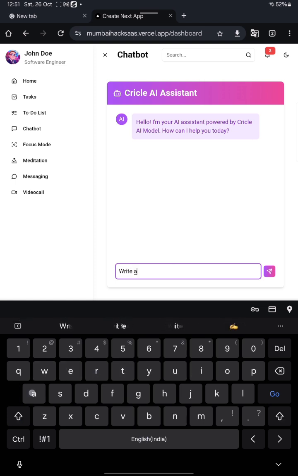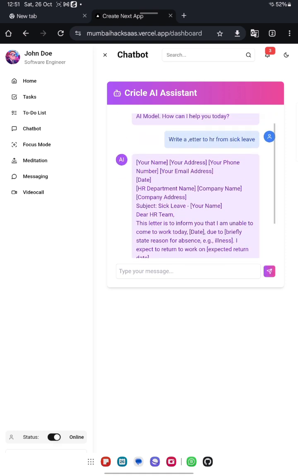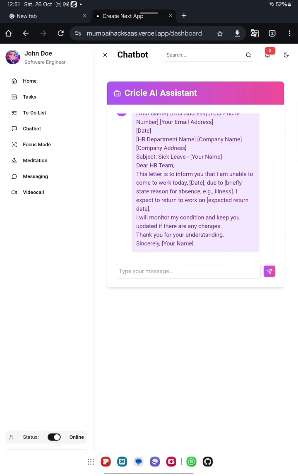Write a letter to HR for sick leave. Sorry for the typing mistake. Our AI will generate a letter for you. It will take some time because it is a free model. As you can see the format, if I mention the name and address, it will appear here. Also, we get a custom reply.